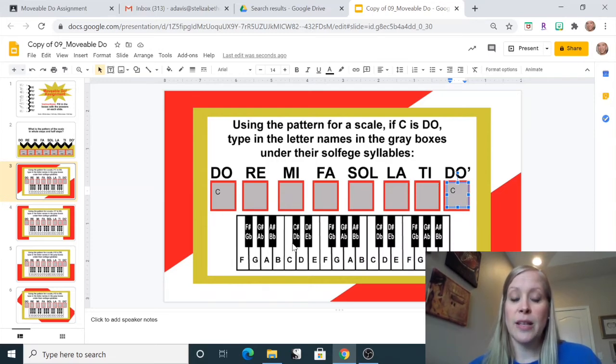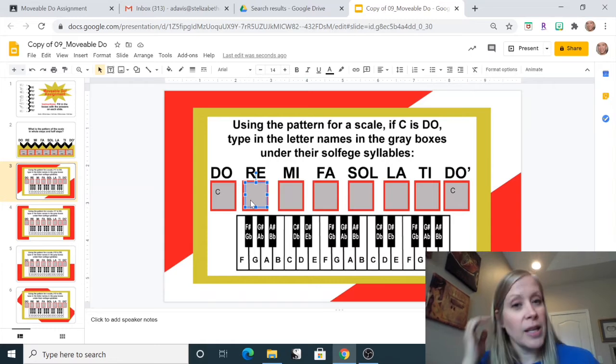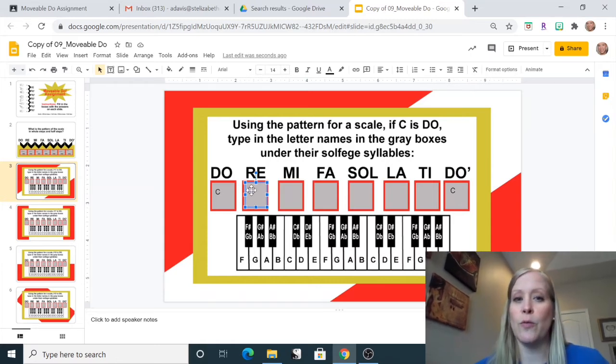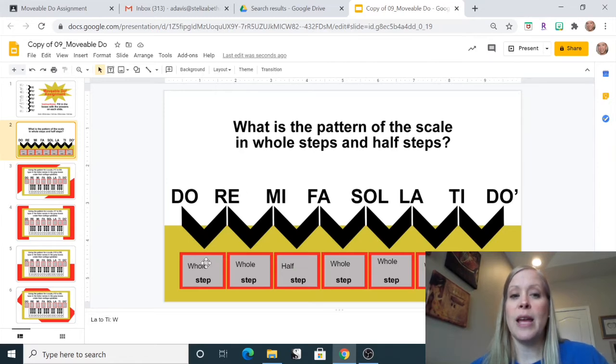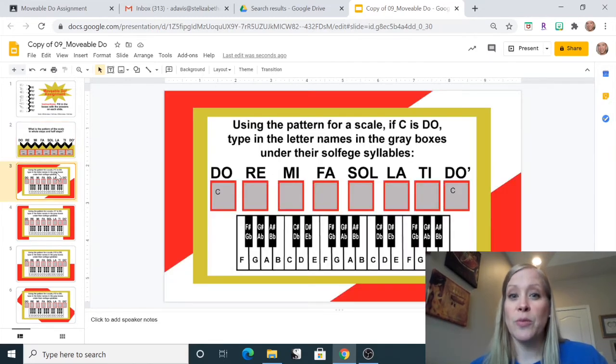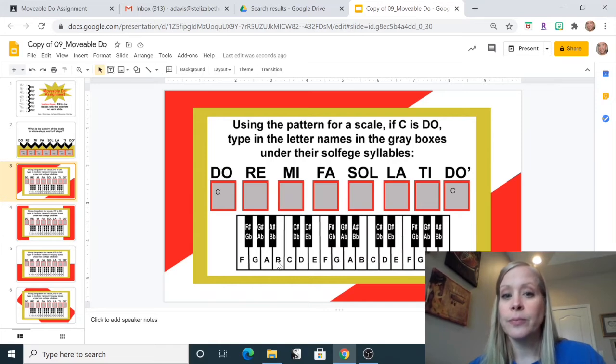Now let's come look at this piano down here. Now I'm going to click on that re there because that's what we're looking for next. Remember, between do and re is a whole step. So let's remember what I told you at the beginning. If we go a whole step, we have to hop over the note next to the note we're on. So we're on do, which is C, and we're going to see my mouse down here on this piano key C.